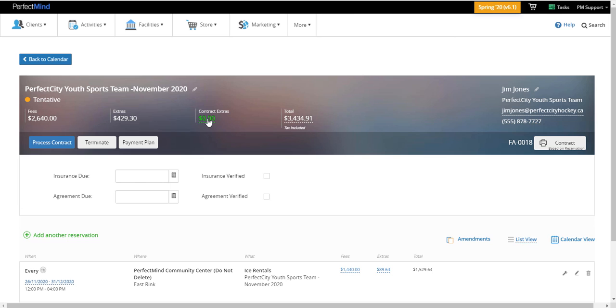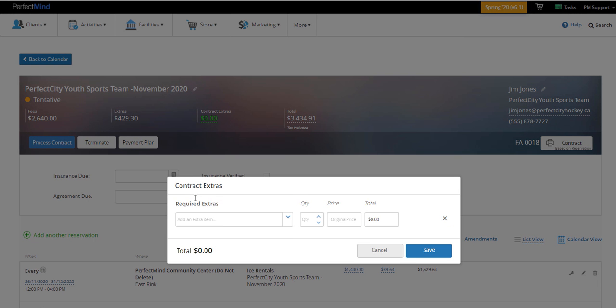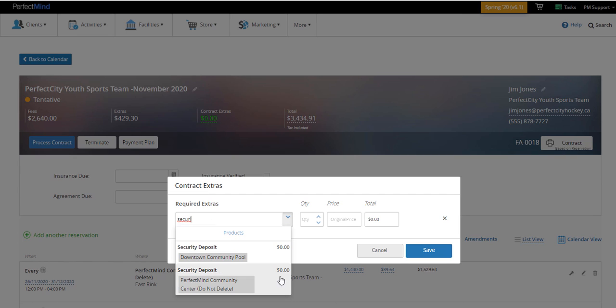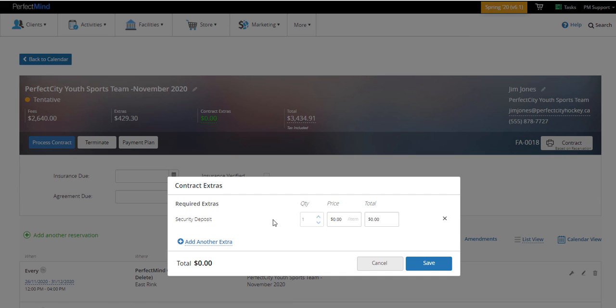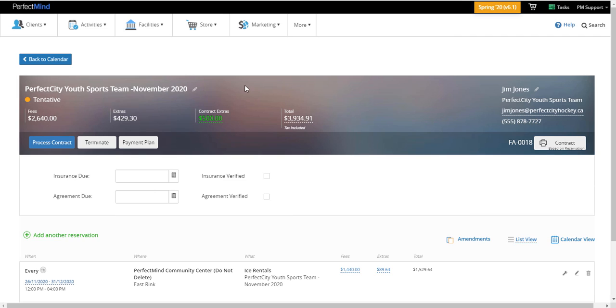Click on the dollar amount, add another extra, and do a search for security deposit. We'll go and select the Perfect Mind Community Center, as that's where our rinks are located. And you can enter the security deposit amount. The security deposit will be $500. Hit save. And our contract extra is showing $500, which is going to be held in the security deposit liability account that we've configured as part of the accounting settings.